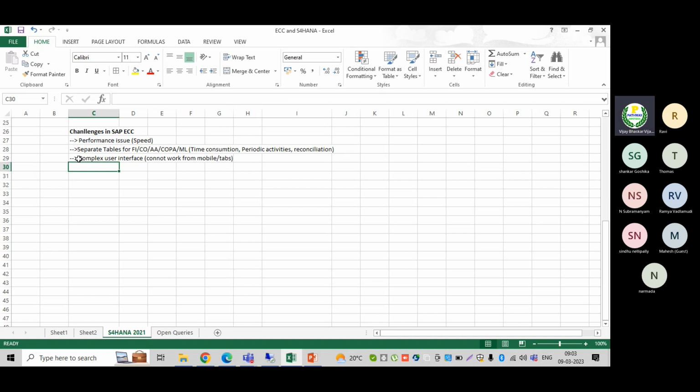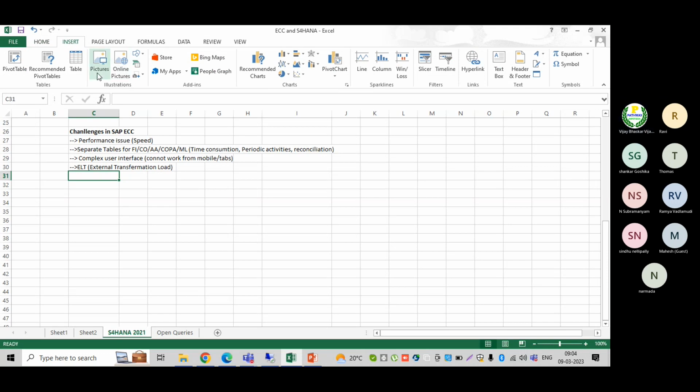Then ELT, we need to understand this one. ELT, external transformation and load. Now what will happen? I will give a scenario here.